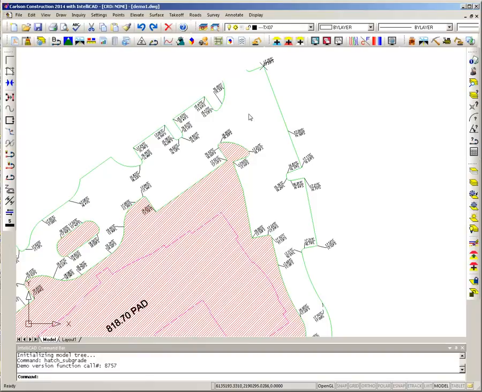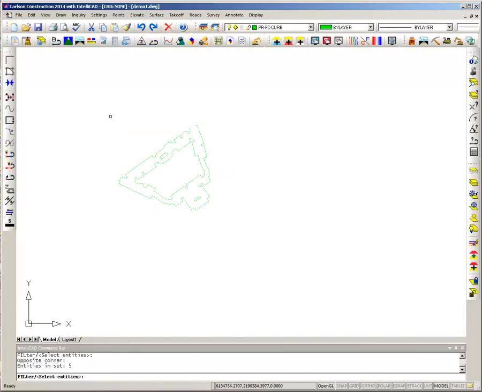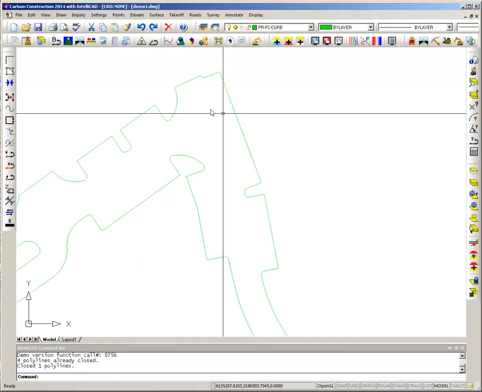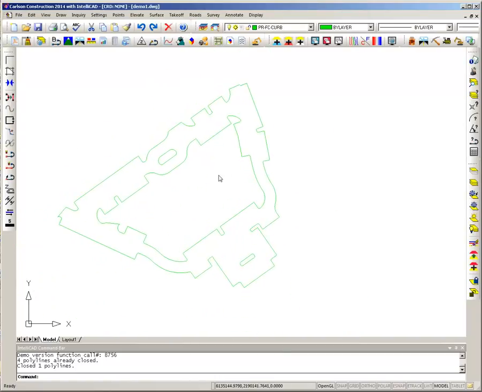So to fix that, I'm going to run two commands. I'm first going to isolate this, and I'm going to do that using this icon here, isolate layer. This is also under View, and I'm going to click on that line. And then the next command, which can also be found under Edit, is close polylines. So I'm going to run close polylines, and I'm going to select all my entities for the curb and press enter. So now this is a defined parking lot area, and it should hatch correctly now.